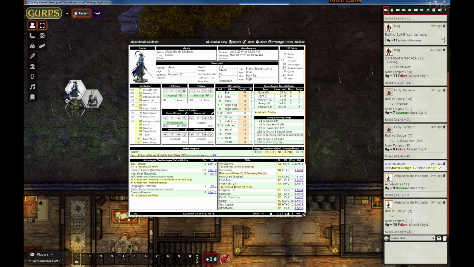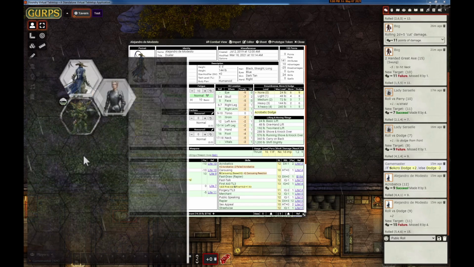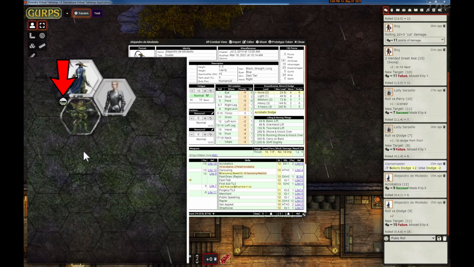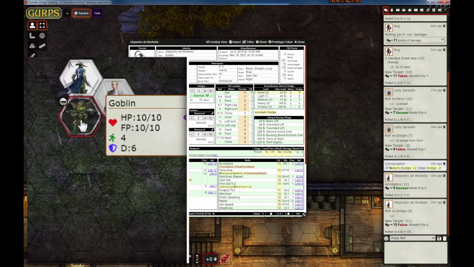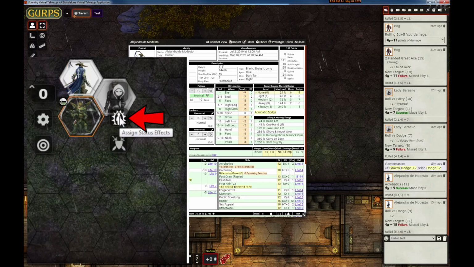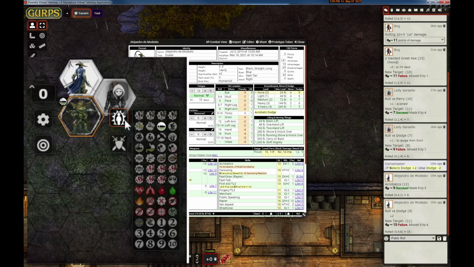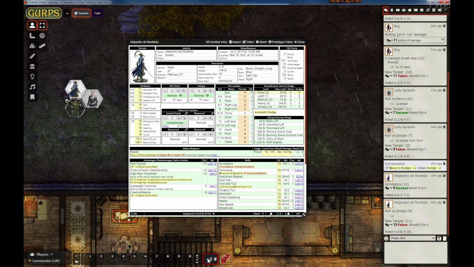So let's do a quick combat example. Let's have Alejandro try to punch this prone goblin in the face. I can tell it's prone because the goblin has the prone status icon on it. If you right mouse click on any token and click on this symbol, you can see all the statuses that we provide.